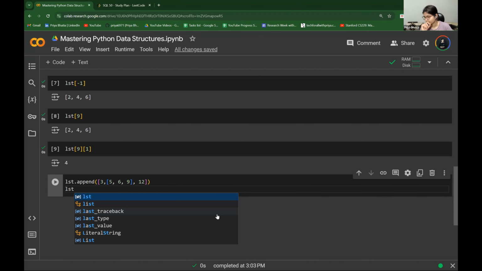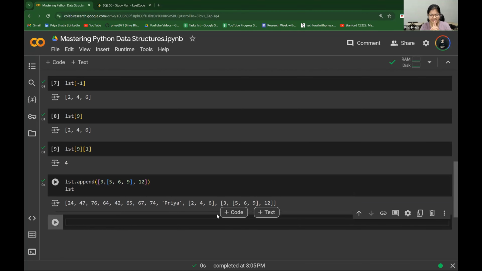Sadhya is saying it will get added. Okay, let's try to see. Makes sense. It is added properly. So that's good news. We are not getting any error.